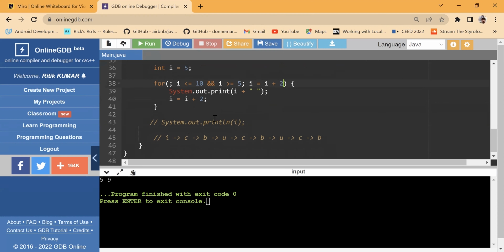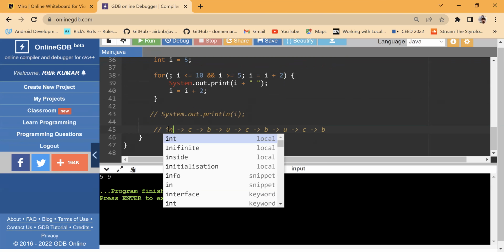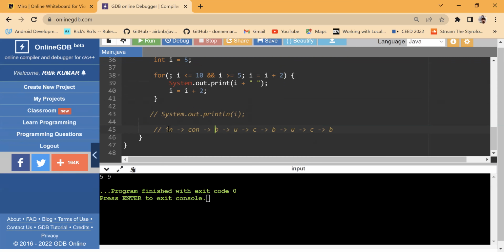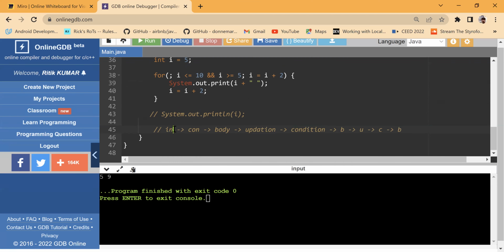Okay. So what is line number 45? Line number 45 states how the loop runs. Firstly we run the initialization, then we go to the condition, then we go to the body, and then we go to updation. Then we again go back to the condition. Let me write it out.